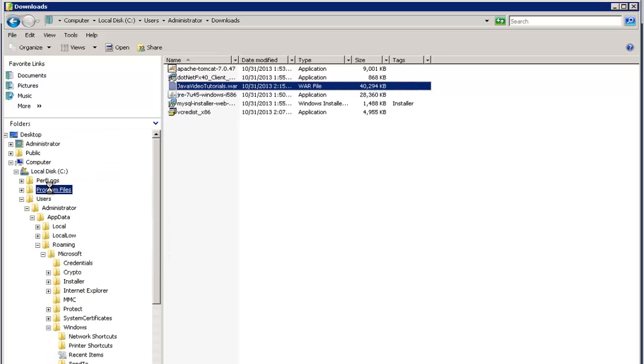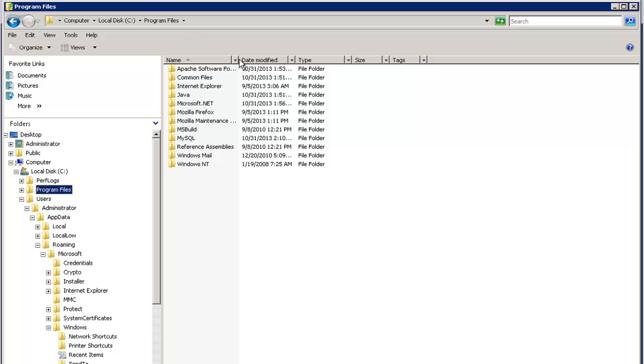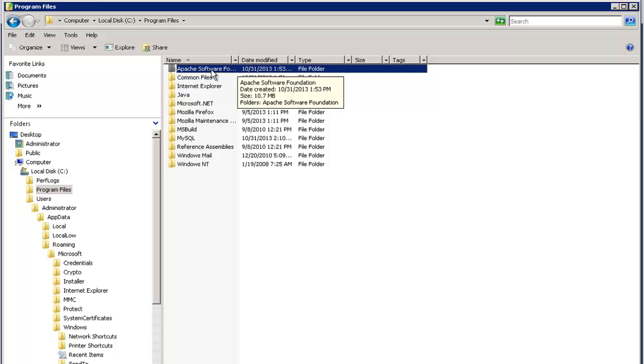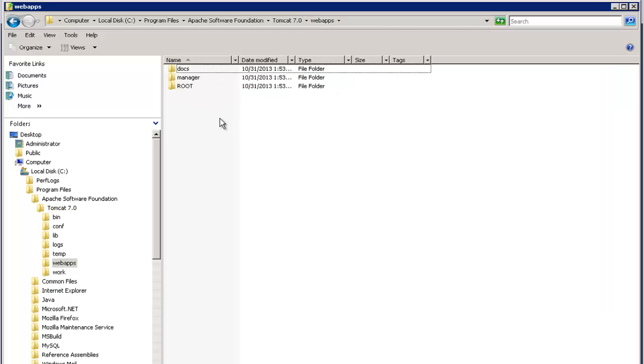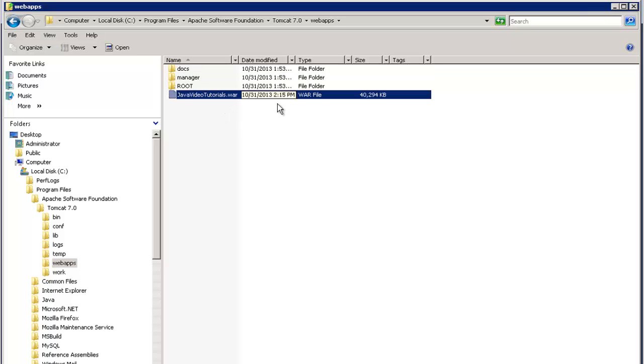Remember, at the beginning here, we installed Apache Tomcat server. So if you go to Program Files, by default it installs in Program Files, Apache Software, Tomcat. If you chose a different location, then you're going to have to remember where you chose to install it and navigate to that location. Now I'm going to go within Tomcat 7, to the Web Apps folder, very specifically in this folder. And I'm going to copy paste in my WAR file.